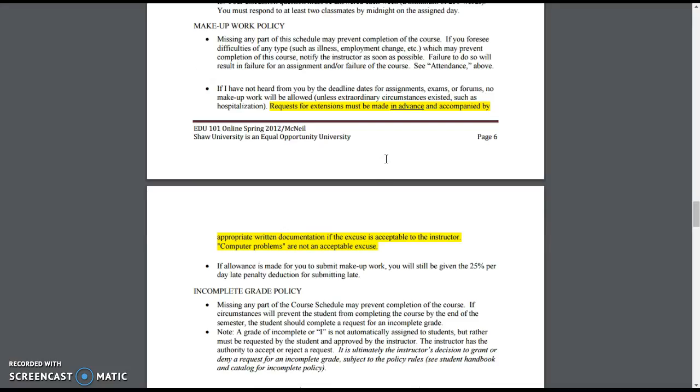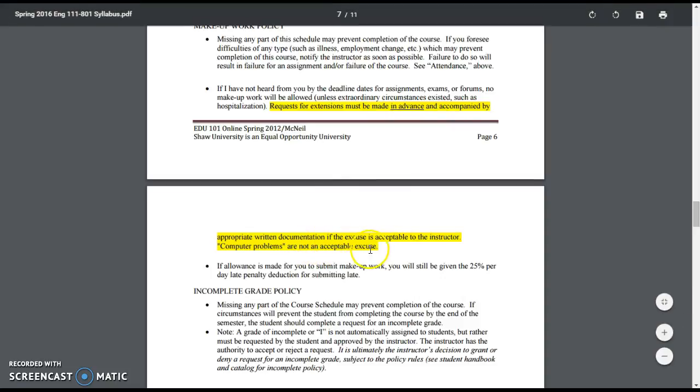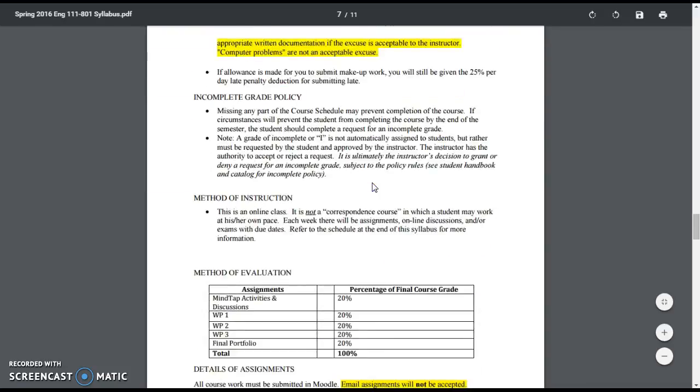Let's see, what else? Some highlights. If you are running late on work and you need help, let me know in advance. If you wait to the very last minute to do assignments and you can't get your computer to work, that is not an acceptable excuse. Turn your stuff in on time, early if you can. Remember, 25% late. That's bad.